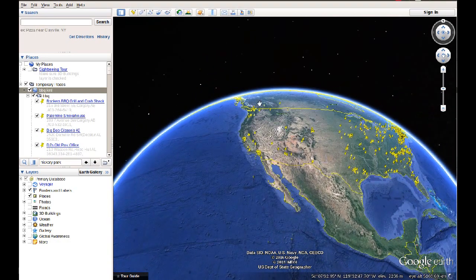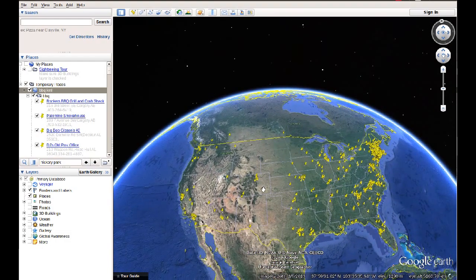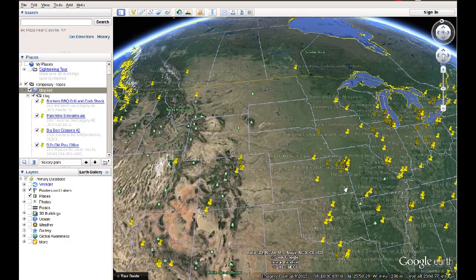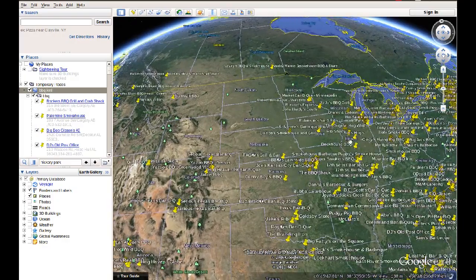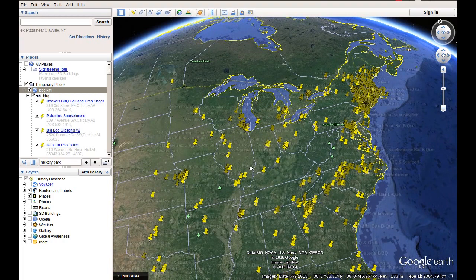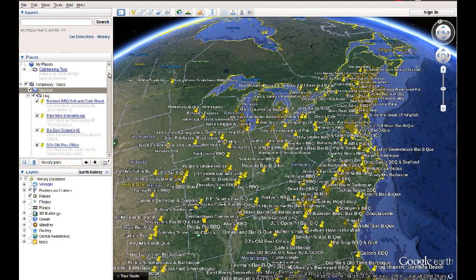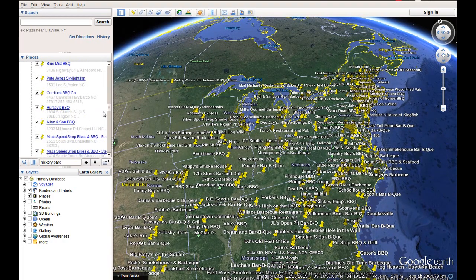In this data set, each point represents an independently owned barbecue restaurant in the US and Canada. So if I zoom in, I can see the names start to appear around them. It gets pretty messy because there's a lot of them in some areas. And then they also list in the sidebar here.